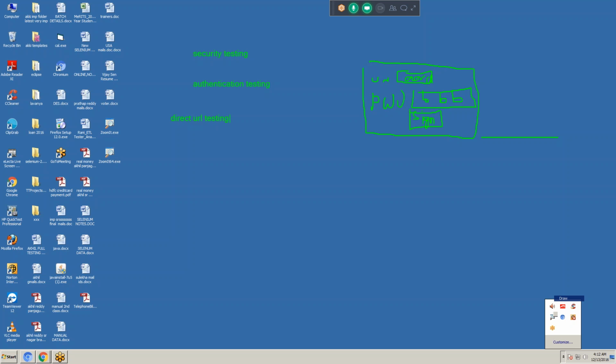So usability testing and security testing, both we will do extra. Whether the customer says it or not, compulsorily we will do these two types of testing: security testing and usability testing.